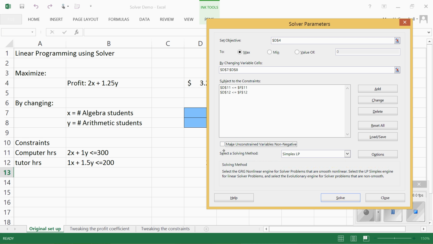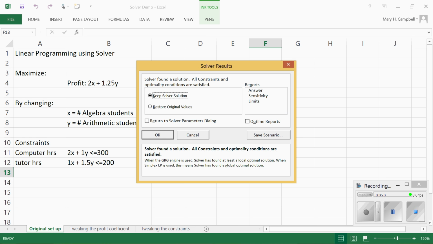And then as long as I have this box checked, make unconstrained variables non-negative, that takes care of my x greater than or equal to 0, my y greater than or equal to 0. Basically, I'm saying, yes, negative variables make no sense in this problem. Make them non-negative. And then I've got some options on solving method. These are going to be linear equations. You need to check the simplex LP. Be a little careful there. It defaults to the nonlinear solution, and we want the linear solution, simplex LP. And then we just click on solve.